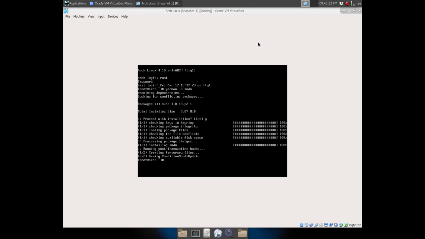To create a new user, type useradd -m -g wheel -s /bin/bash and your username.